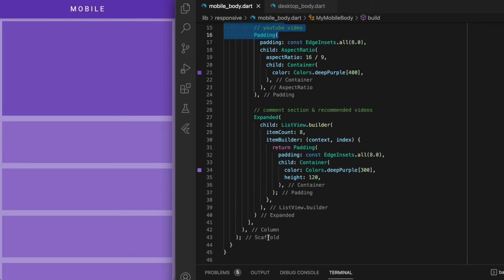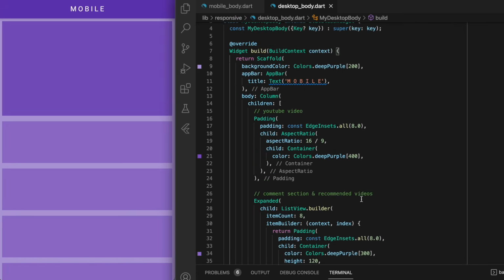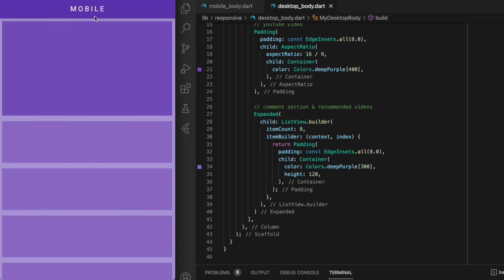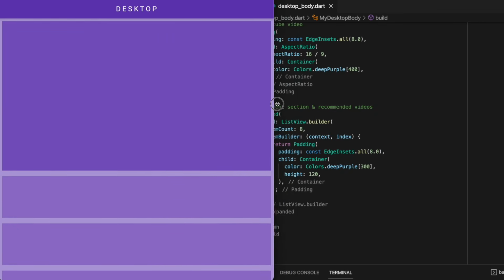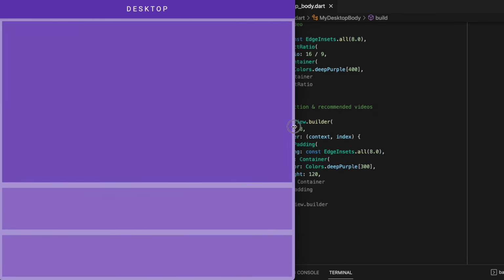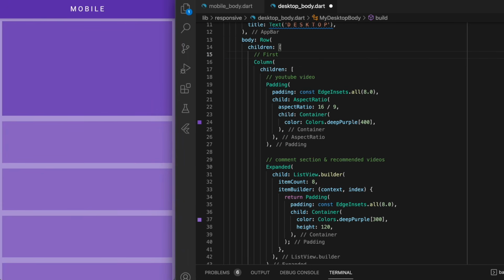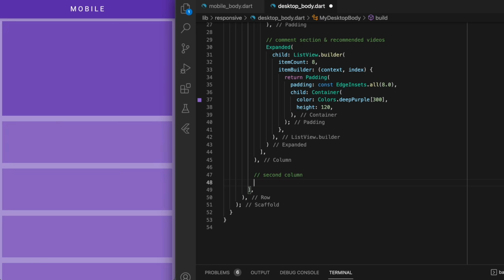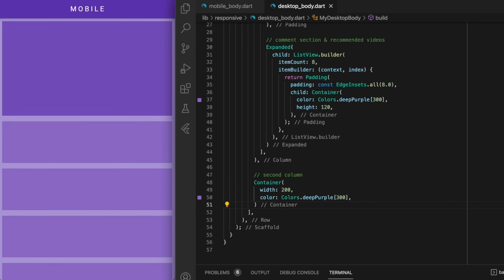Awesome, now let's copy this whole build method and copy it into the desktop file as well. But let's change the app bar title to be desktop. Now when it becomes a desktop, we want to add a side panel on the right hand side, right? So I'm going to wrap this entire column in a row. And so I've got the first column and I'm going to add another column. And let's fix the width for this column to be 200.